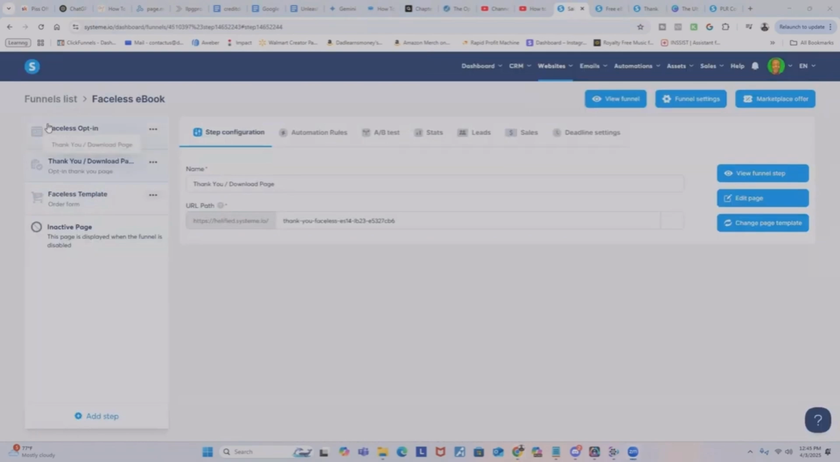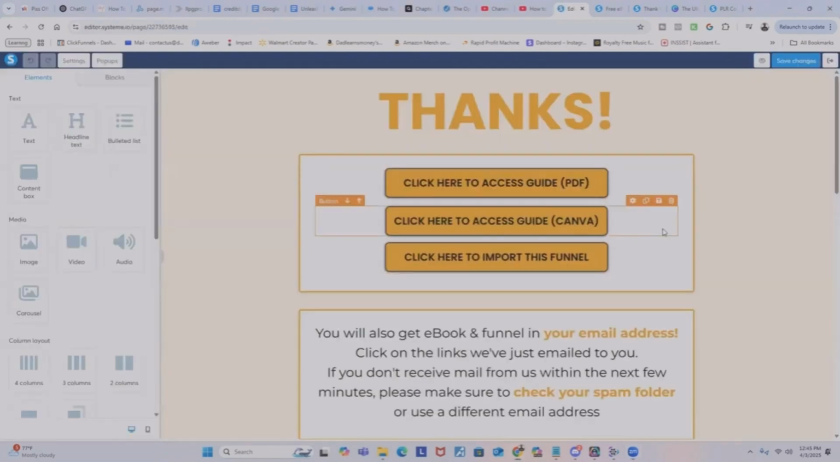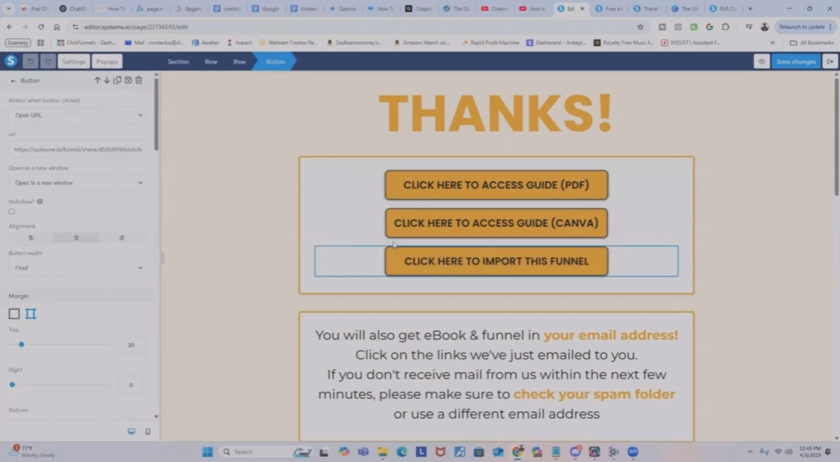Now on your thank you page, again, you would just highlight that step in the funnel, go to edit page, and the actual link that we copied from the share funnel is where you would insert it in this button so they can instantly import it into system.io. All you have to do is just copy that right there, and then you would paste it in the URL. So here's the share funnel right there that we copied earlier, pasted here. And when they click that on their end, it's going to automatically import into their system.io account.